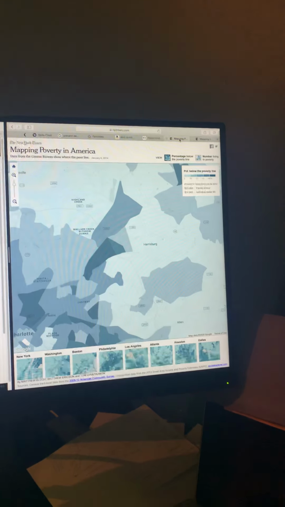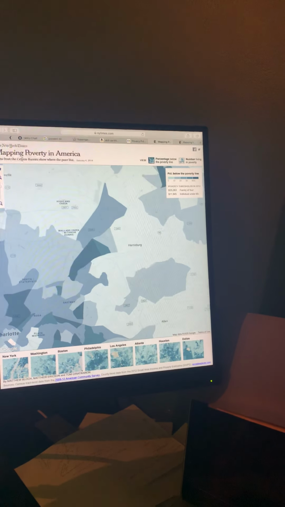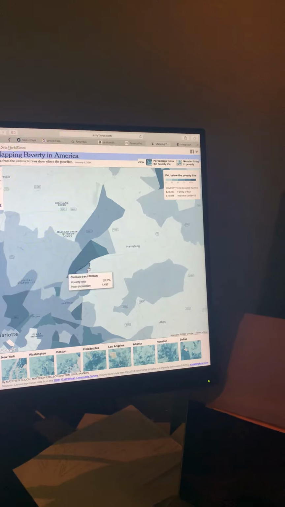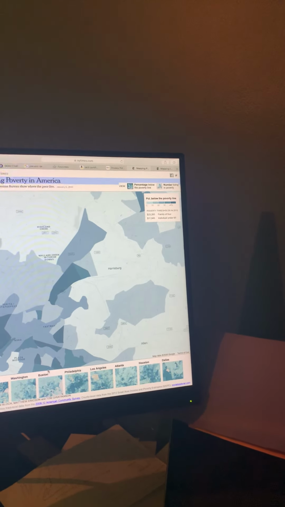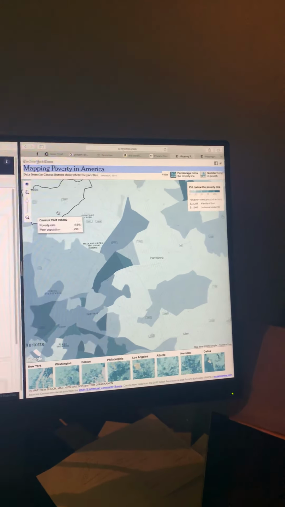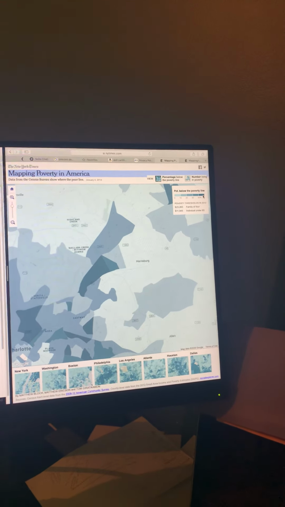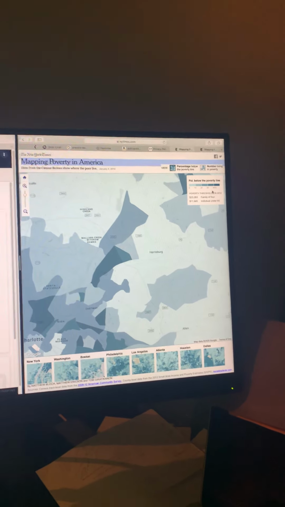And this is just another example, the floor plan map of the U.S. So mapping property in the U.S. You pretty much have a floor plan map of every U.S. state, and then there's the percentages and stuff.